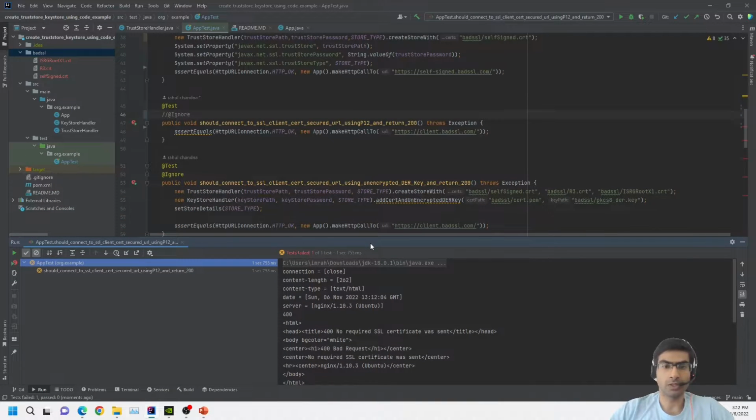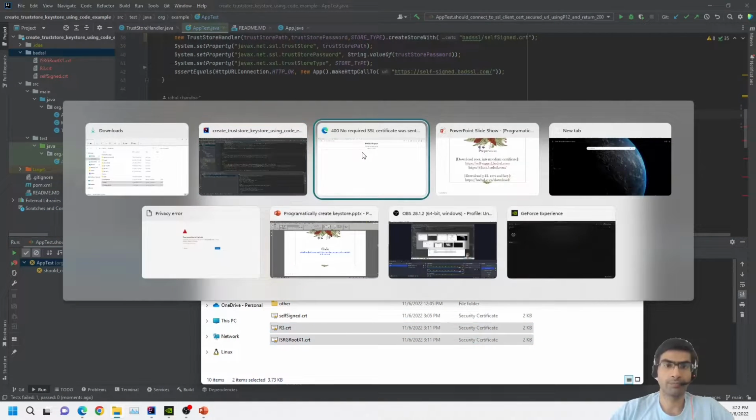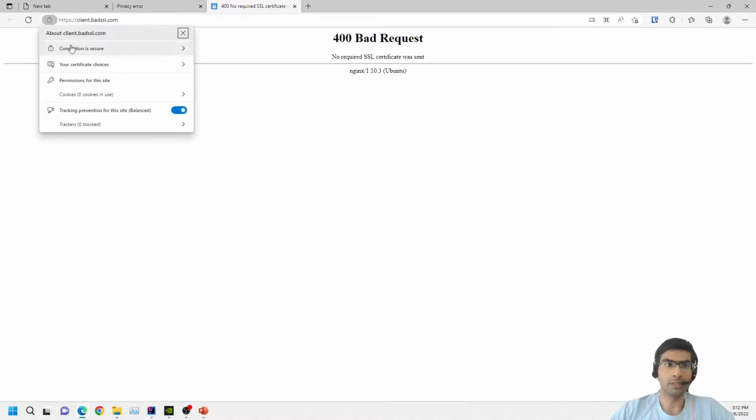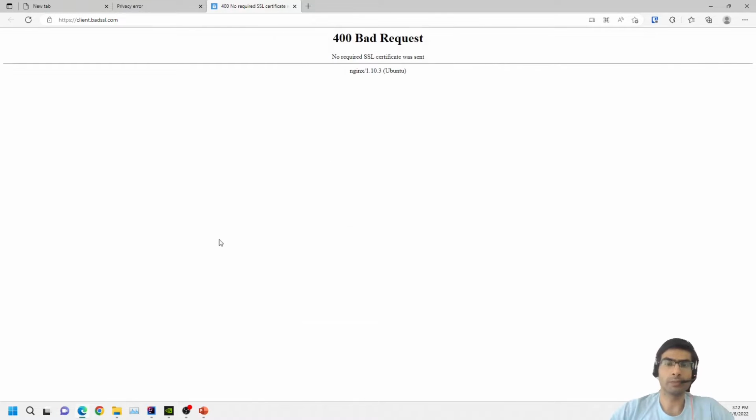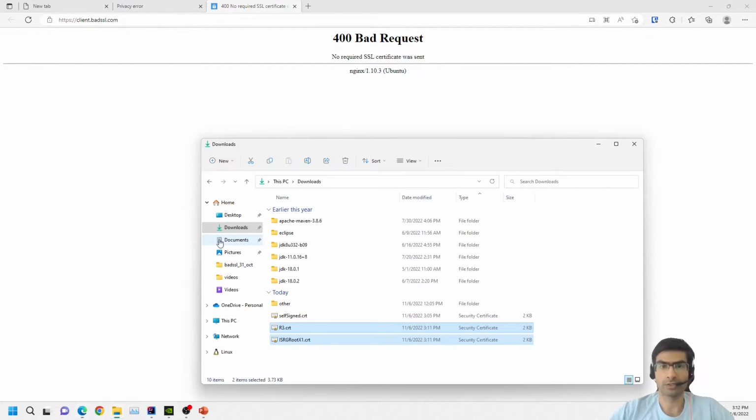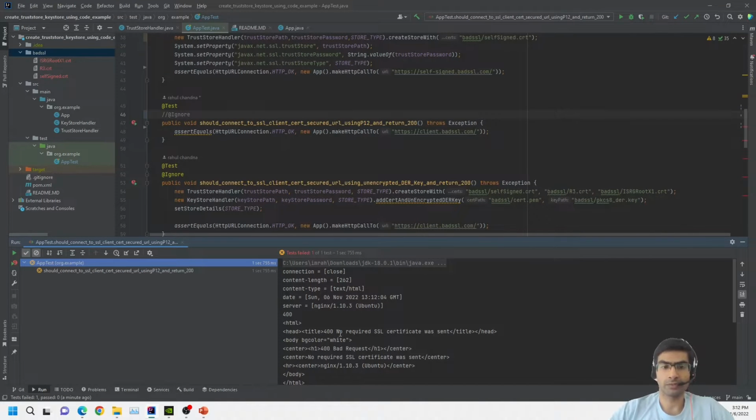And this is because this website's intermediate and root cert are already part of the JDK 18 JRE security cacerts. That's why it is giving us 400 and not a PKIX exception first.